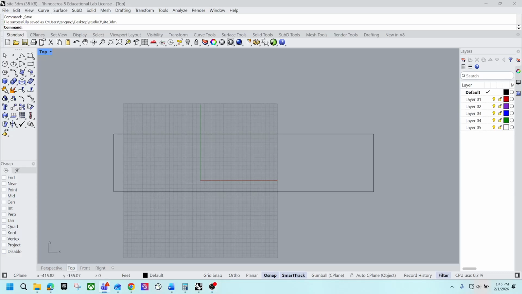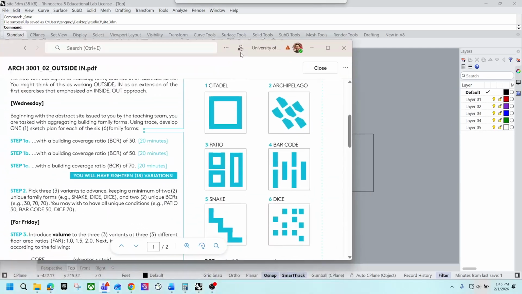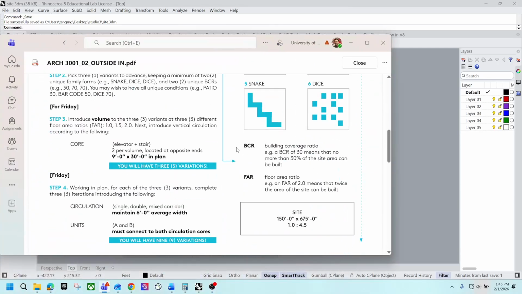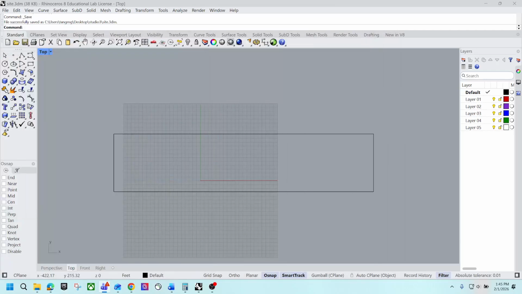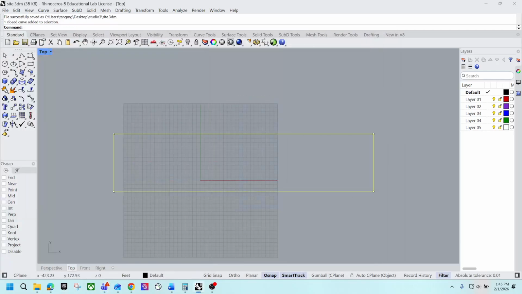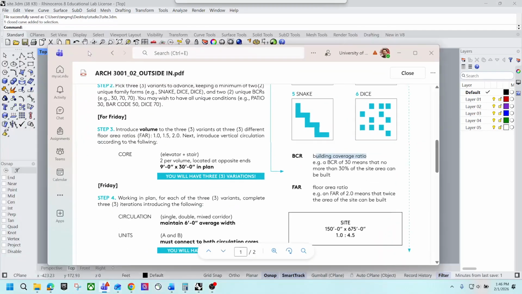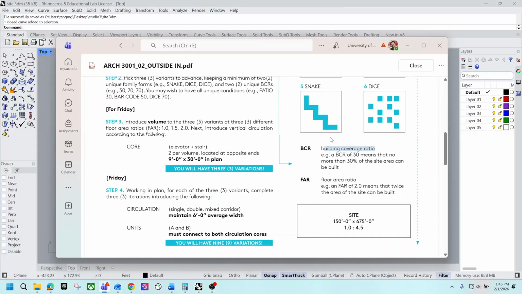Hello, this is a very quick tutorial. I'd like to talk a little bit on building BCR and FAR. These two values, floor area ratio and building coverage ratio against the site, and how you can use a massing model with these two values in mind to create a quick conceptual design massing model.